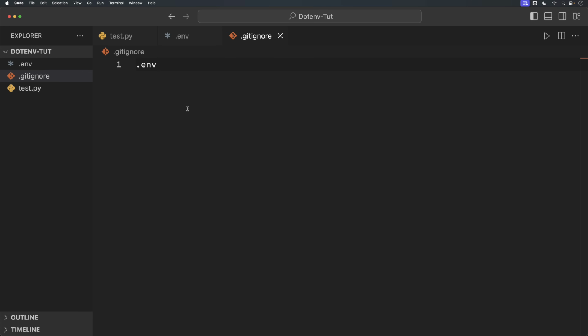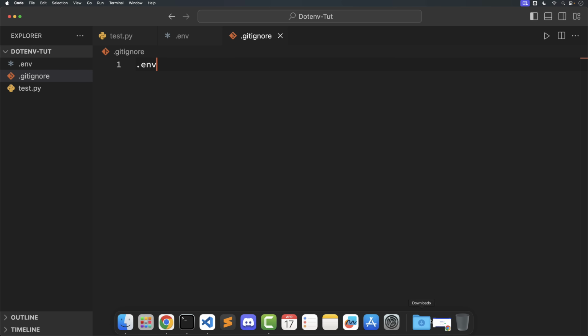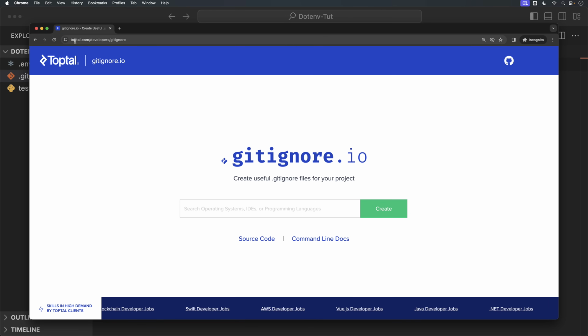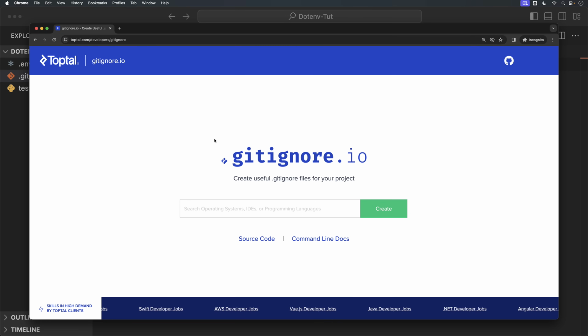Now, speaking of good habits to get into, I create these .gitignore files for just any project, just in case I decide at a later time that I'm going to push this up somewhere. And then that way I don't have to worry about it. Now, one website that you can go to that I have pulled up here, it will help you create gitignore files. This is toptal.com/developers/gitignore. And I'll put a link to this in the description section below.